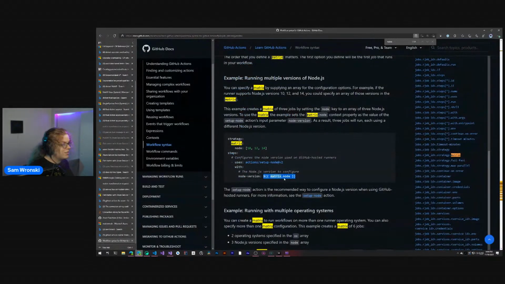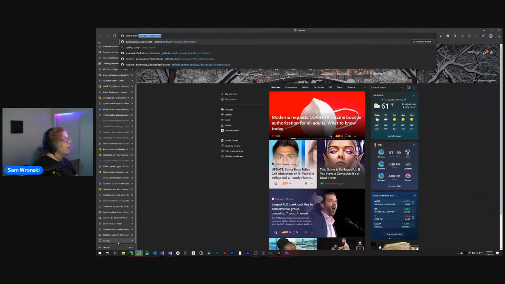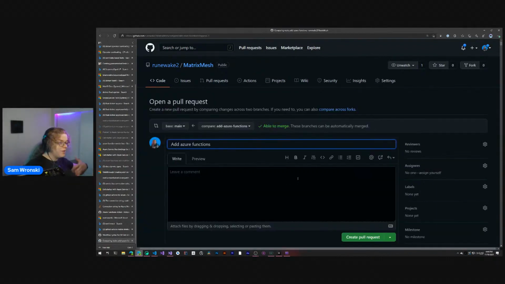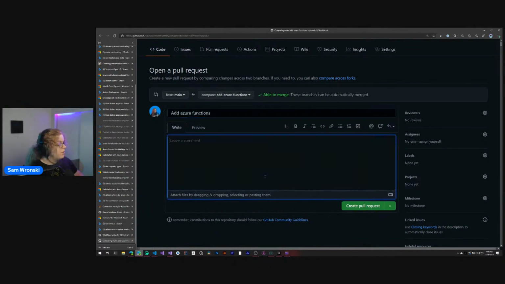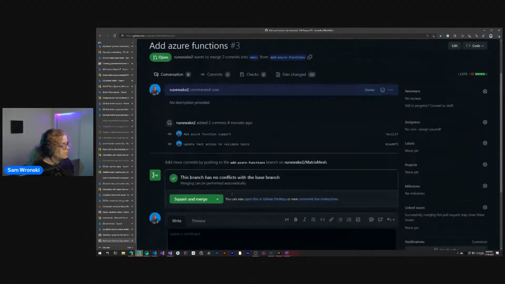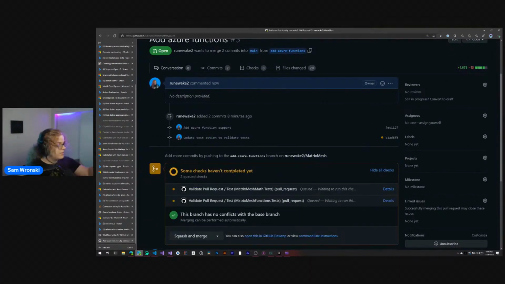So let's actually look at what we did. So if we go to github.com and grab our matrix, we should have our new thing here. And what we can do is just open this pull request. We changed the pull request GitHub action, which means that when we open this pull request, our new changes are going to be run to test this. So if we create a pull request like this, add Azure Functions, we'll see we have 2 commits here that were just created for us, and 2 checks are going to be run.